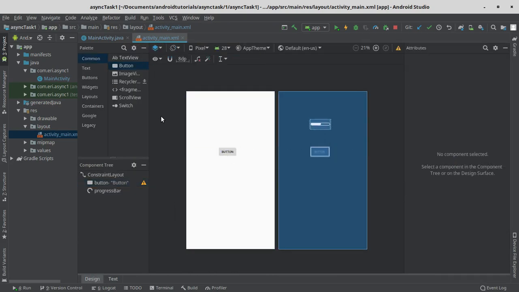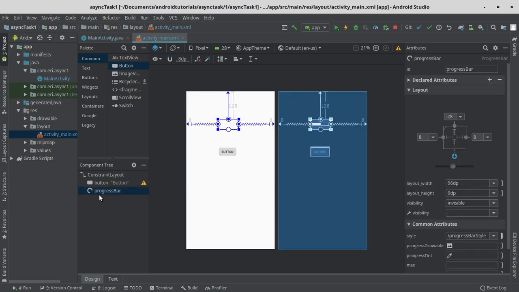Here I'm going to talk about how to use asyncTask. This is the user interface for this project. I'm using constraint layout, and inside this constraint layout I have a progress bar, and I also have a button.